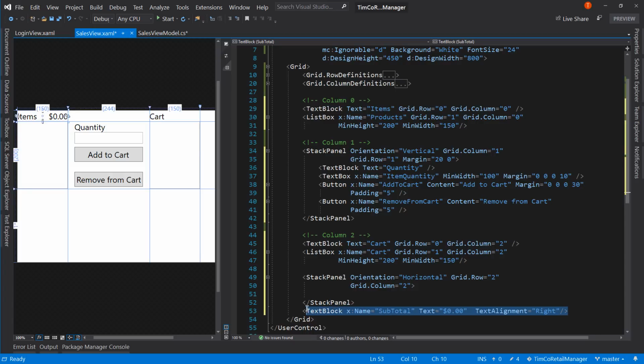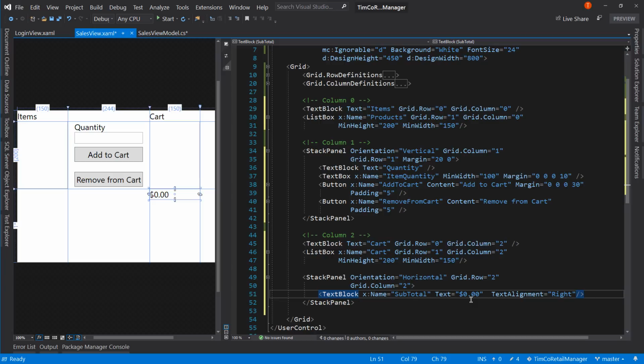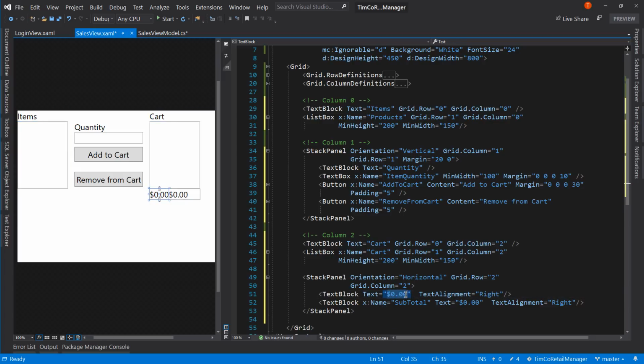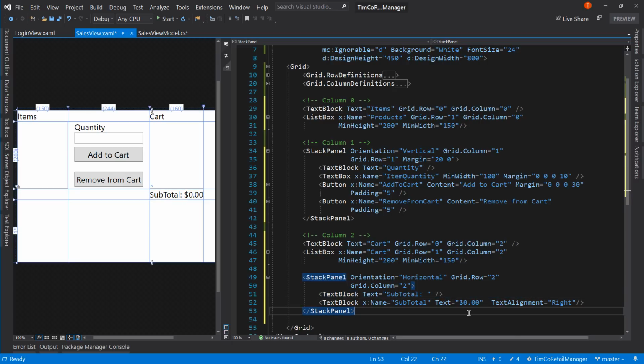And then we'll cut and paste the text block into it. And then we'll do one more text block. And this one, we're not going to give it a name. And the text is just subtotal. Okay, there we go. There's our subtotal and the amount.